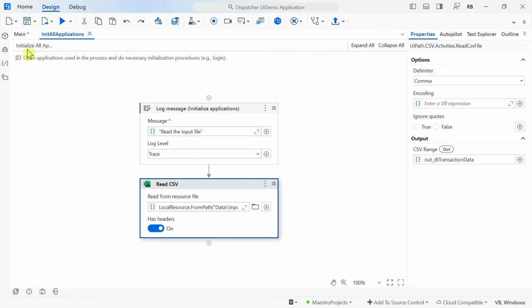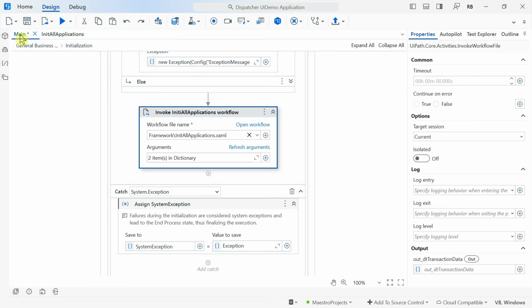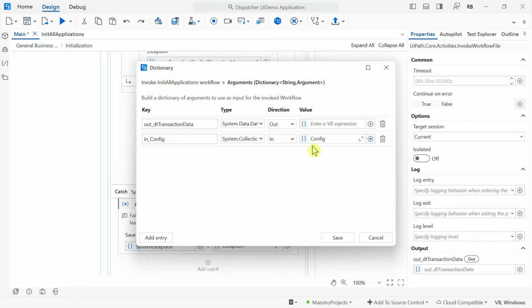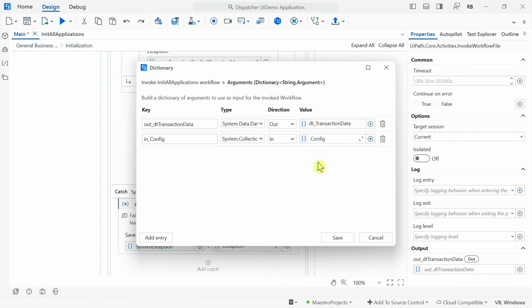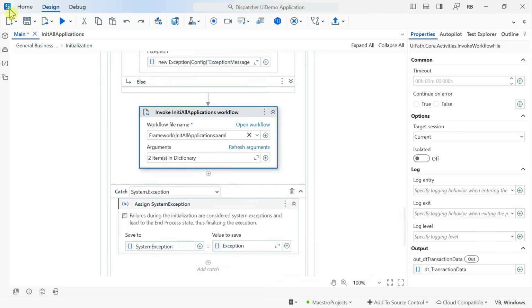Let's save this. Let's go click on the main. And here I am going to click on this argument button. In this one, I am going to pass the values out to which variable? dt underscore transaction data, which is a global variable. You got the point? So now this variable is going to hold my data table data, and I'm going to hit on save and save.